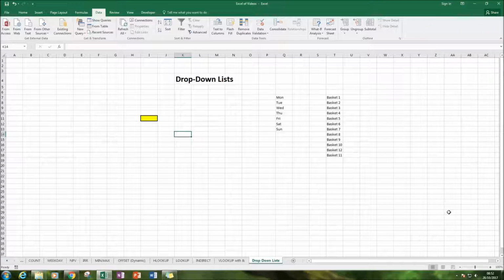Today we'll be talking about creating and editing drop-down lists. Now, what are drop-down lists? It's simply a list which is contained in a cell where you can click on a drop-down arrow and then your list will be shown and you can select any item in that list which you've selected previously.